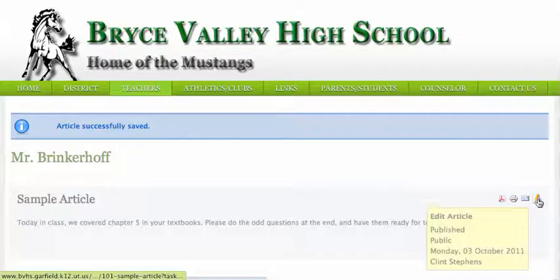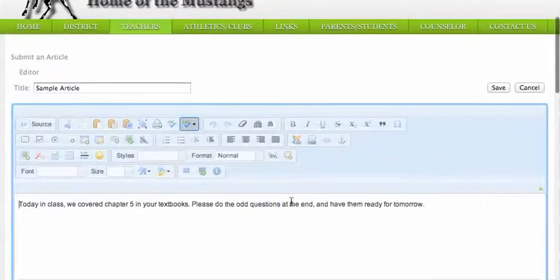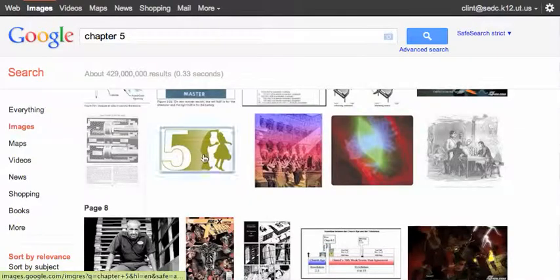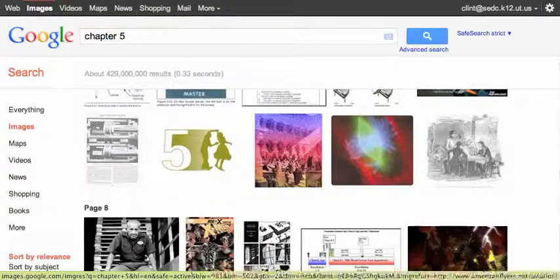I'm just going to edit this one for now. So once I click that, again, it opens up the article editor. Let's say I want to put in an icon or a picture right here that talks about Chapter 5, make it look a little nicer. I found a picture online from a Google image search, this Chapter 5 right there, and so I want to get this from the web and put it onto my article.